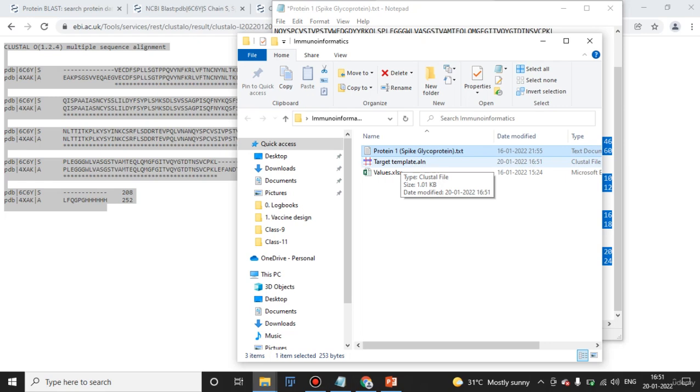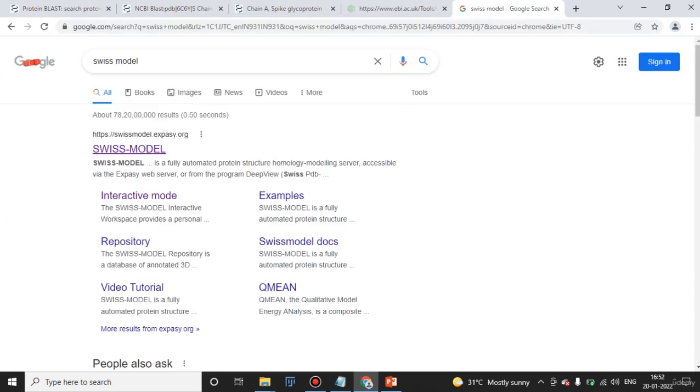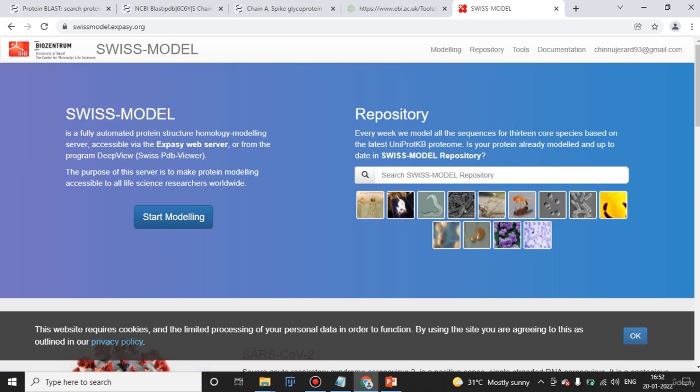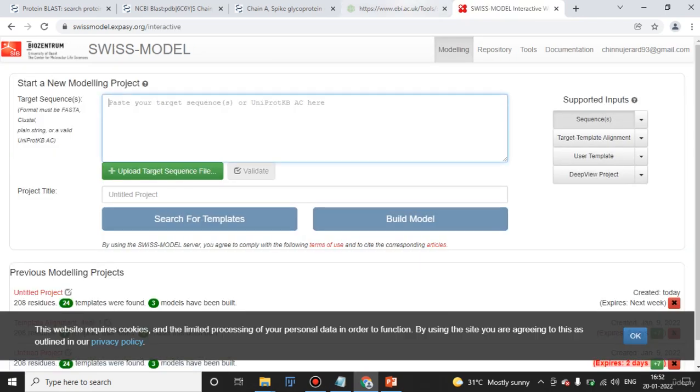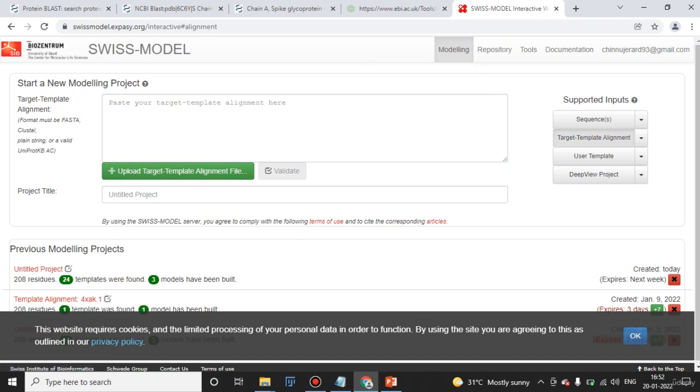Now next go for Swiss model. Go to Swiss model and then let's start modeling. So search for Swiss model. Then start modeling. Then in the modeling button, go for alignment mode. It's not automated modeling anymore that we are going to do. We are going to do the alignment mode, right? So click for the alignment mode.